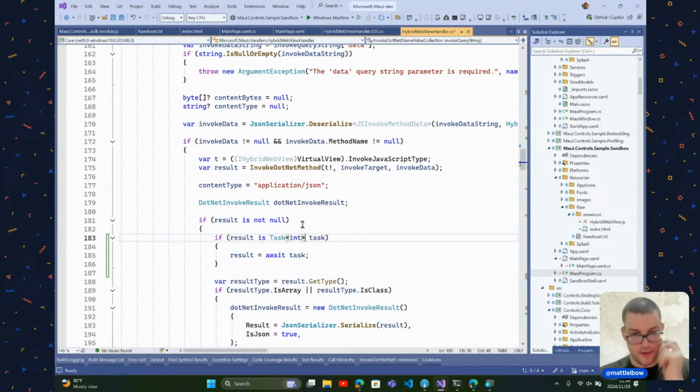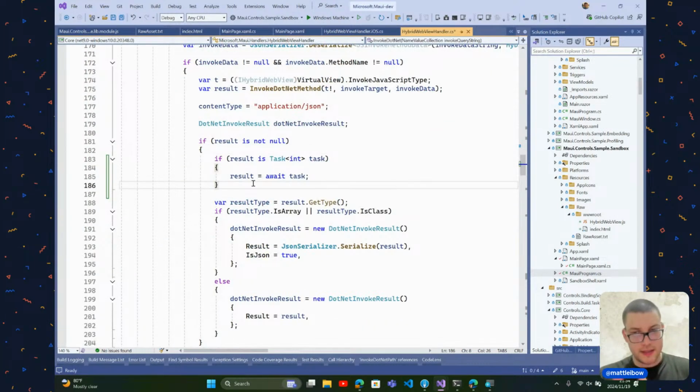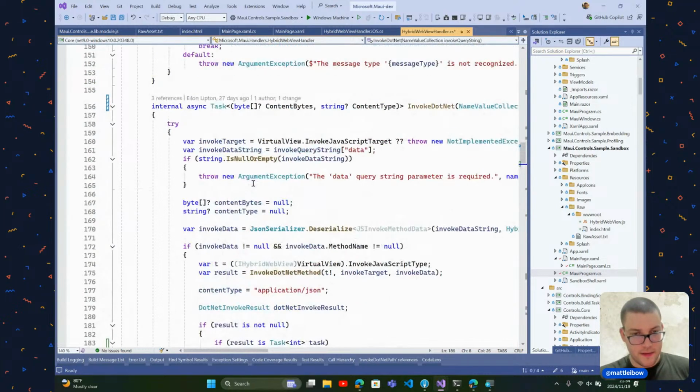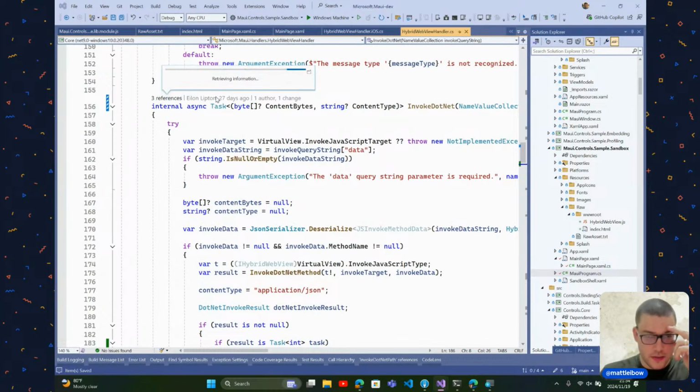Let's do that for now. Result is object. There we go. So this should be all that is needed. Let's see this thing. Who is using this? It's used from everything. It's probably going to fail to build.